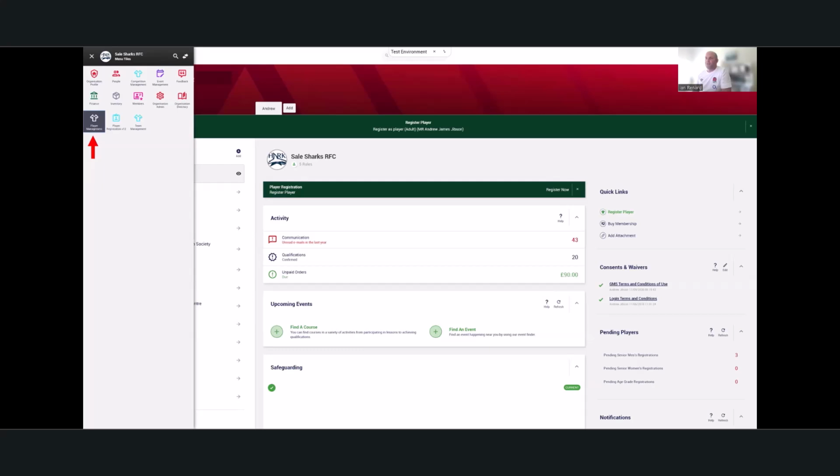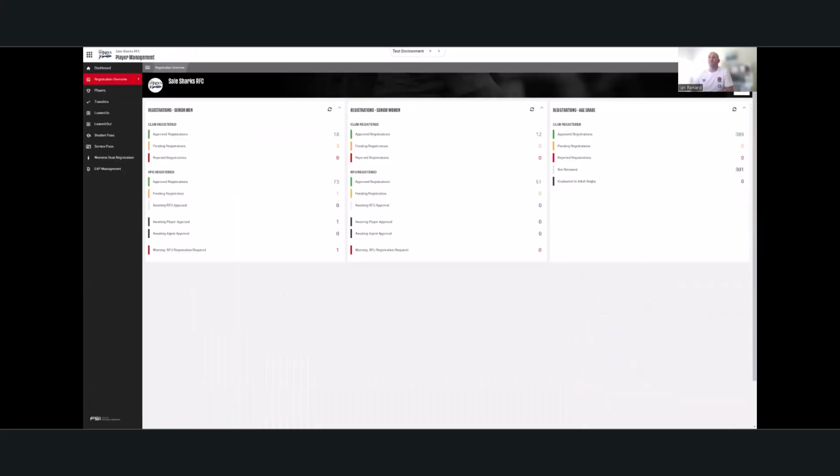So we select player management, and this brings you through to this registration overview dashboard within player management. This is a new screen. It's not available yet, but will be when we go live with it. What you can see is 3 columns, and from left to right they show the registrations for senior men, senior women, and then age grade. Within this, you can then see your players that are club registered, your players that are RFU registered, and the status of those registrations.